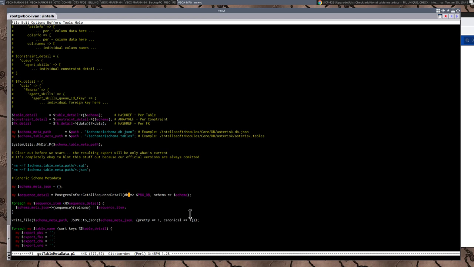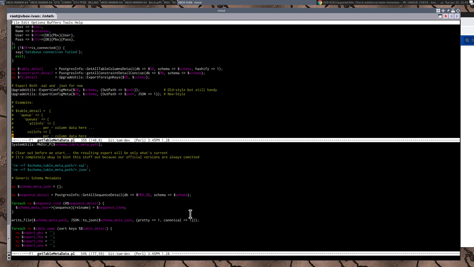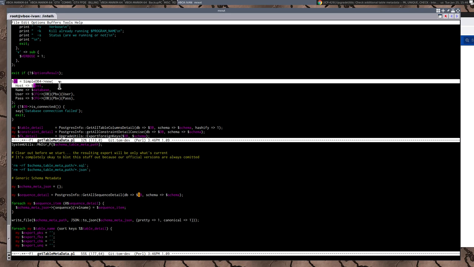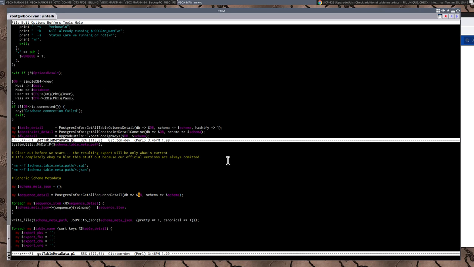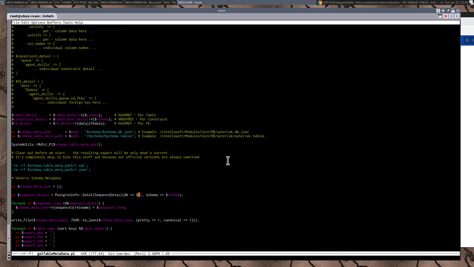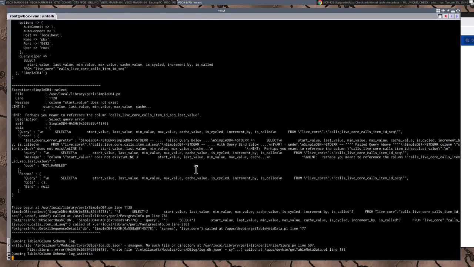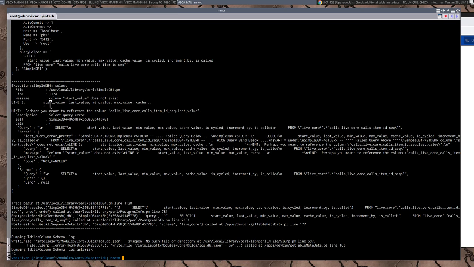So DB arrow PBX DB. Do we? Oh, sorry, it's $DB, not PBX DB. Okay, DB is a simple DB4, and yeah, so that should work a bit better. Select start value. Alrighty, so I'm going to check this out.